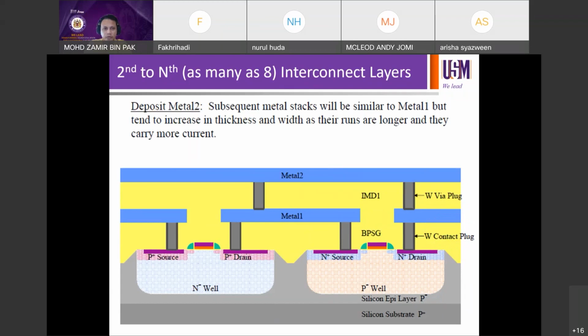Next, you deposit metal 2. You repeat balik the same process just like metal 1. So the subsequent metal stack will be similar to metal 1, but tends to increase in thickness and width as their runs are longer and they carry more current. So as you go up the stack, metal 1 to 2, 2 to 3, 3 to 4, 4 to 5, you can extract more current. So your thickness needs to increase as well, and the width has to increase as well because they need to be more capable of carrying more current.